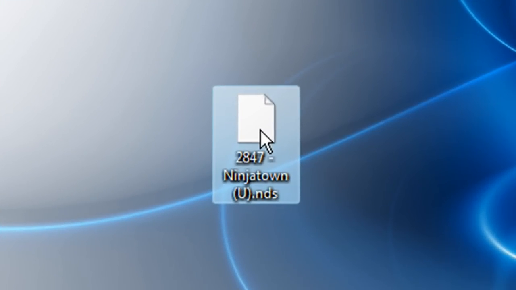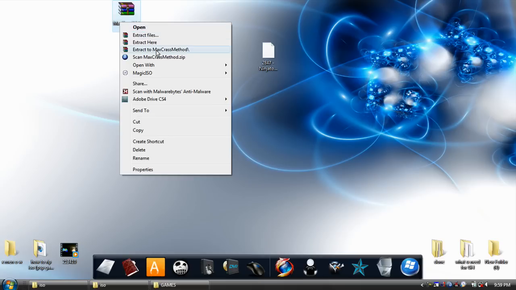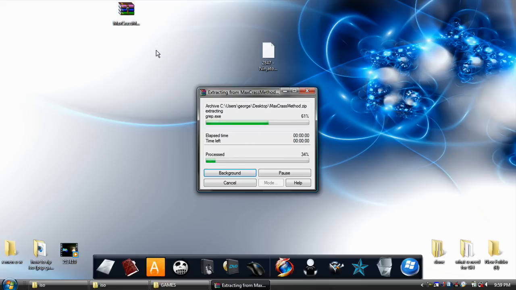Like for example, I went and bought Ninja Town, and I got a backup of my game, and it doesn't work on my R4 card. So I did some research and found this, which is called Max Overworld Method or something like that. It'll be the first link in the description. Download it, and after you get done downloading it, extract it to your desktop.